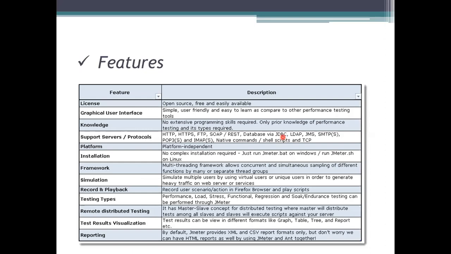And coming to the features of JMeter, there is no need to think about the license because it is easily available. You can download it easily from the Google server, and there is no need to think about whether it is a genuine one or not. Everyone has their own versions of it, and it is open source.